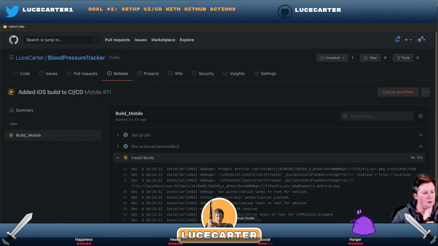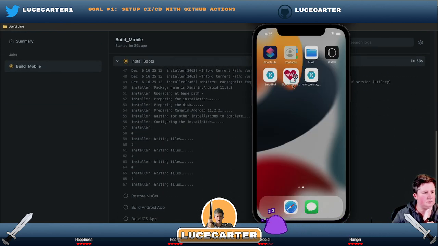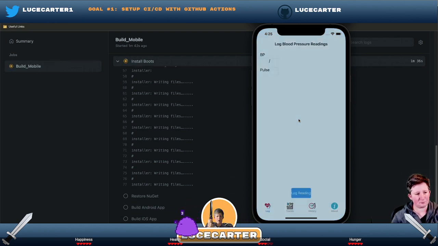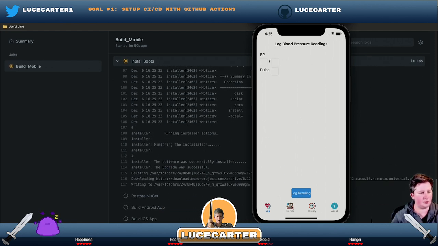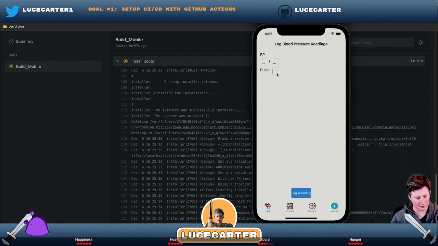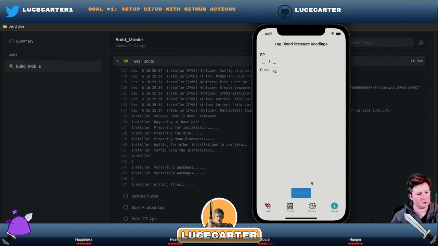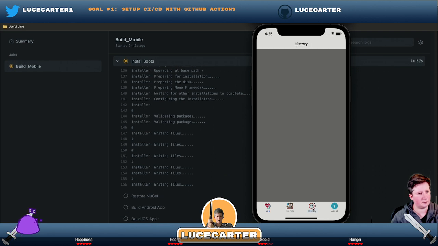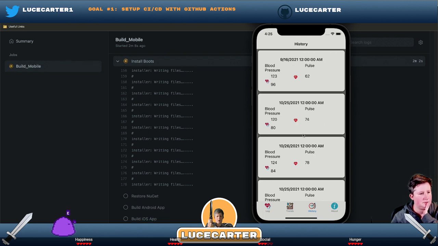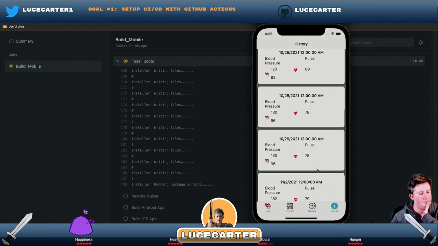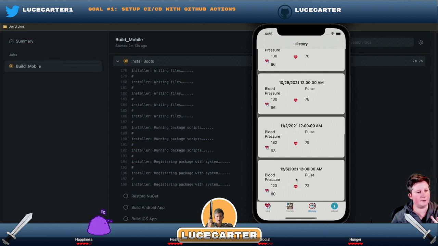So while we wait, I will show you the app that we've got. So it's a work in progress, so please ignore the rather dodgy UI in places, like here. But you can log things, so we can say like perfect blood pressure, 72. Log the reading. Go into history. And it will give you a reading. So here we've got the reading that we just logged.